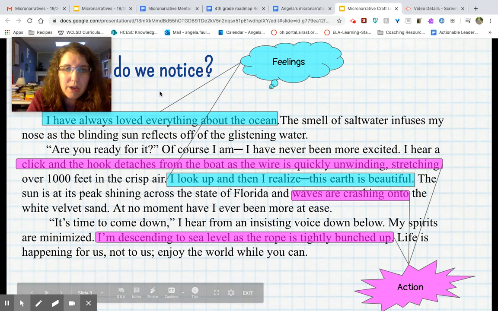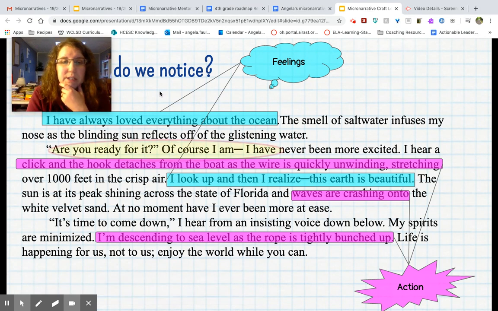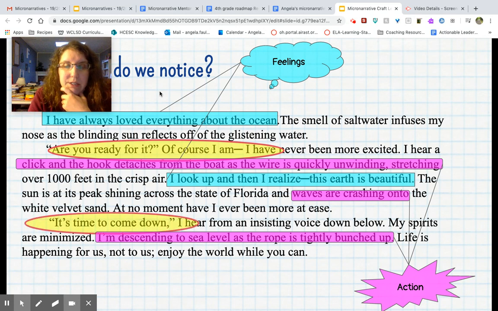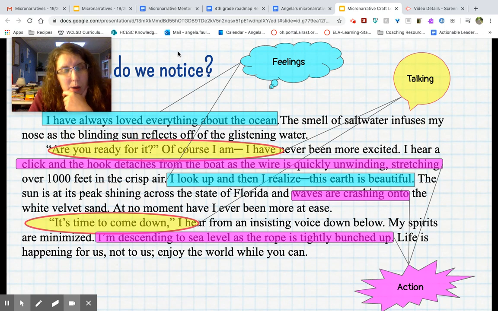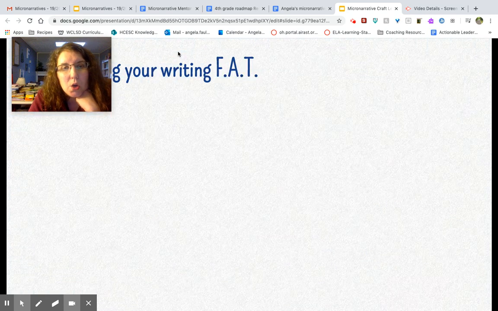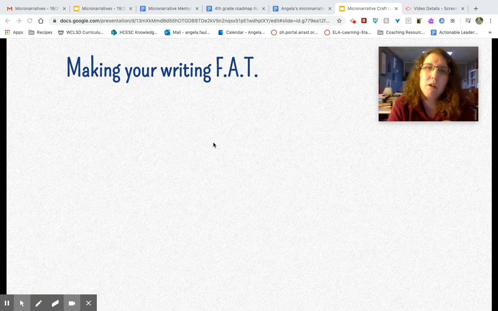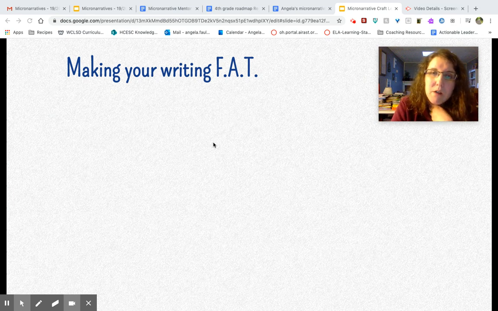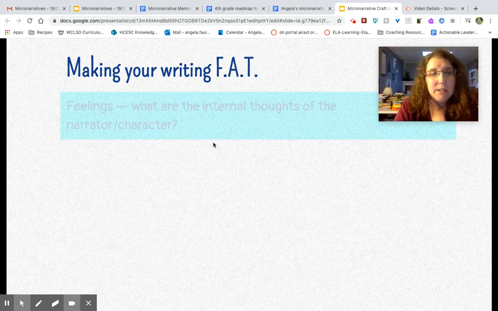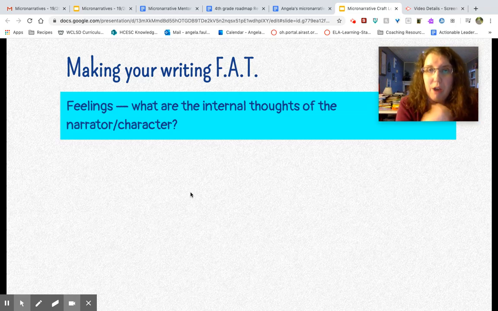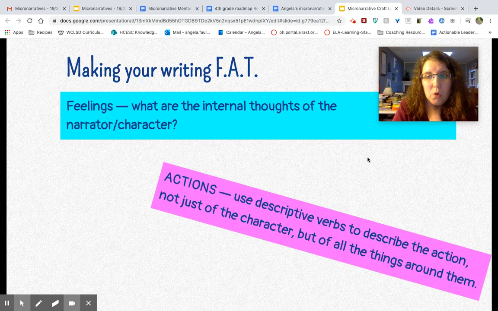And then this other one that you guys named as well in your noticing list, the "Are you ready for it?" and "It's time to come down." That's the talking, right? And so when we think about how we want to slow down the moments of our micro narratives, we think about this: making our writing fat. And when we make our writing fat, that means that we include feelings. What are the internal thoughts of the character or the narrator? What are actions? To describe the action, not just of the character, but of the things around the character, right? So the way the rope stretched or whatever it is, right?